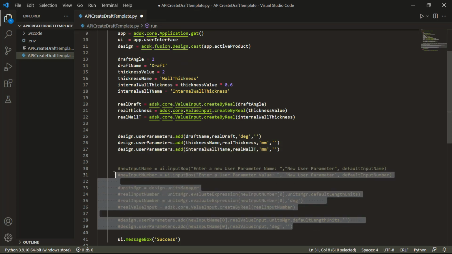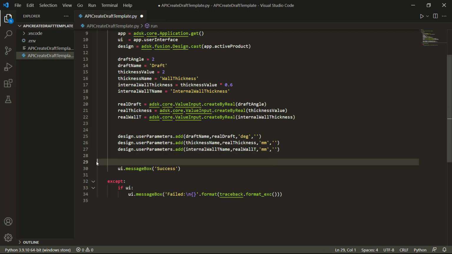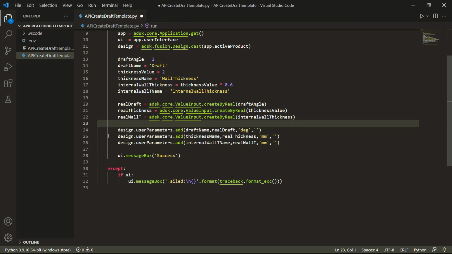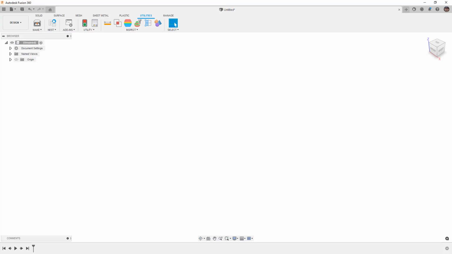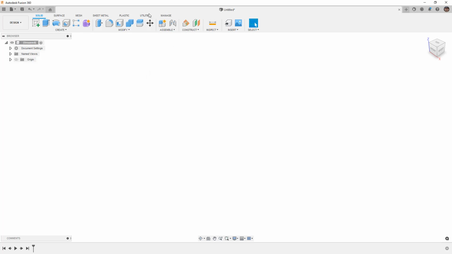We don't really need any of this stuff, so I'm gonna just clear it out of here just to make a little space. And what we should see is that when we run this, if we did everything right, let's go ahead and save it, it should create 3 different user parameters in our design. So let's go back to Fusion. Inside of this design, there's already a couple user parameters, so I'm just going to clear them out. I'll delete those. So now it's empty.